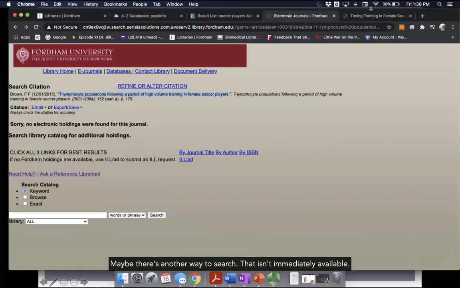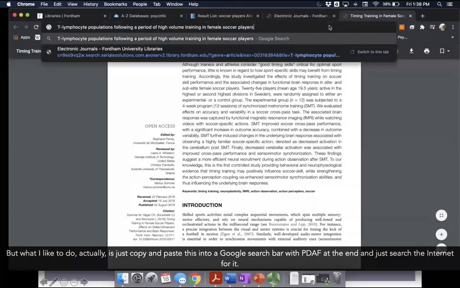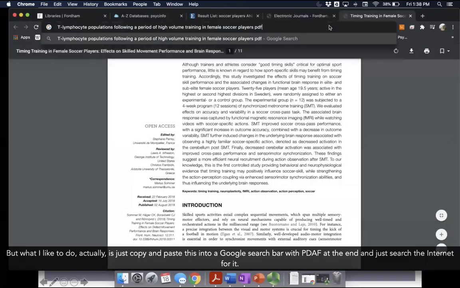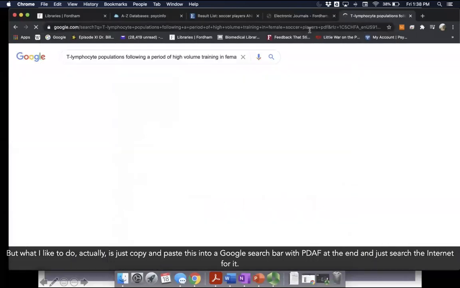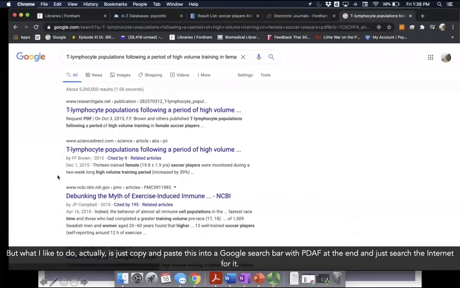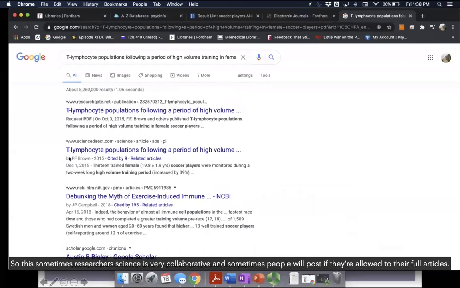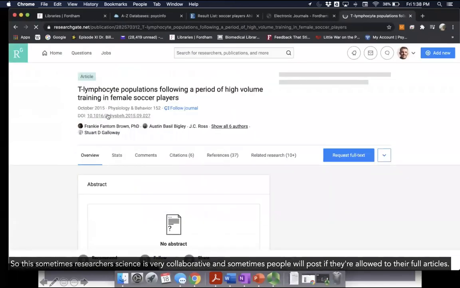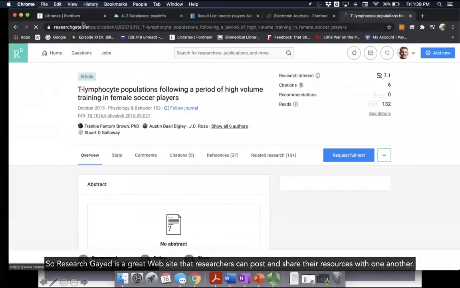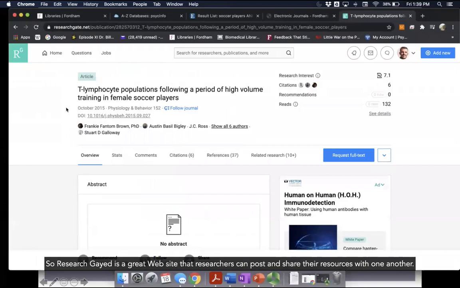immediately available. But what I like to do actually is just copy and paste this into a Google search bar with PDF at the end and just search the internet for it. Science is very collaborative, and sometimes people will post, if they're allowed to, their full articles. ResearchGate is a great website where researchers can post and share their resources with one another.